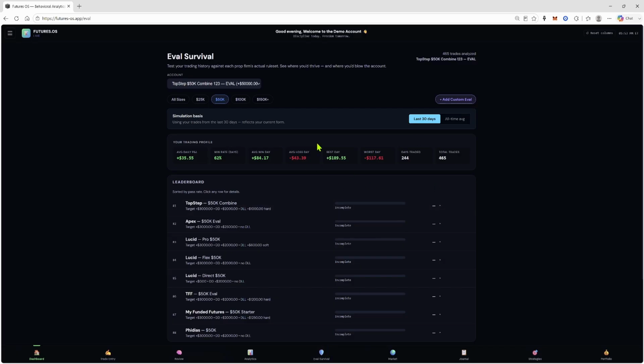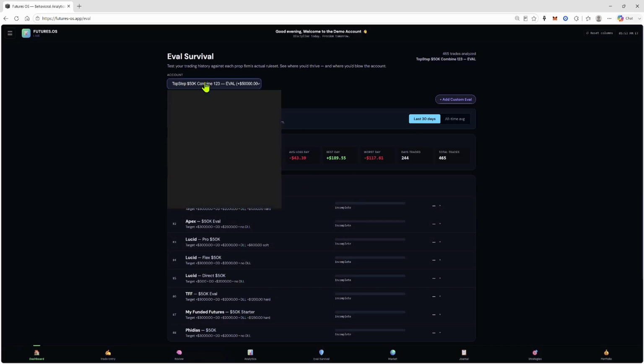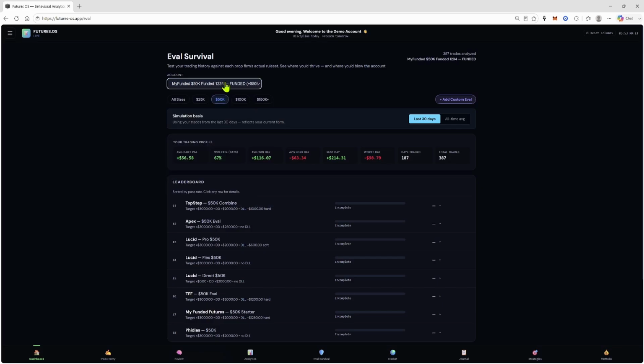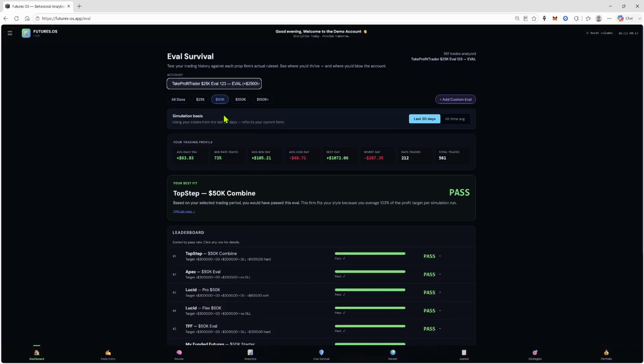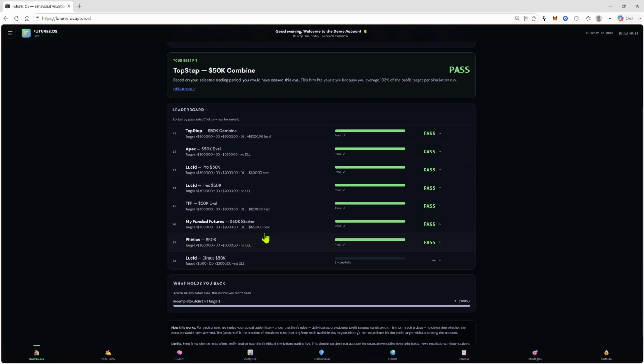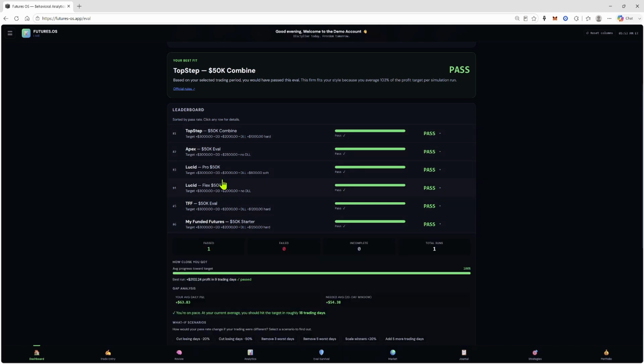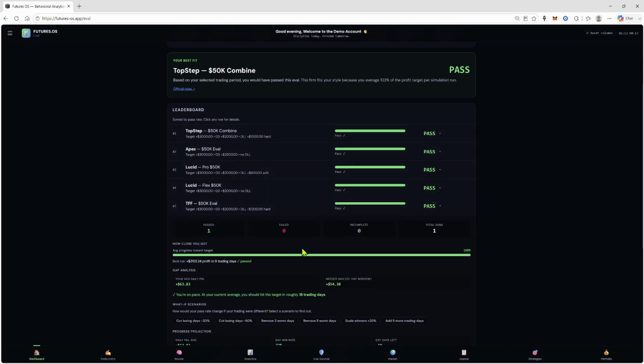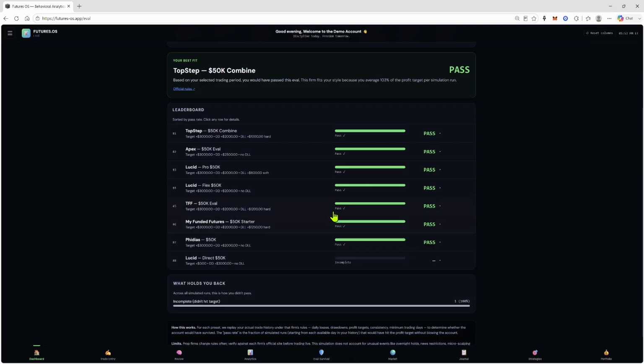The Evil Survival Simulator takes your actual trading history and tests it against prop firm evaluation rules. Select an account, choose a platform, Apex, TopStep, or others, and it tells you whether your trading would have passed or failed that eval. It shows you your best days, flags consistency rule issues, and gives you the specific information you need to understand how to pass.